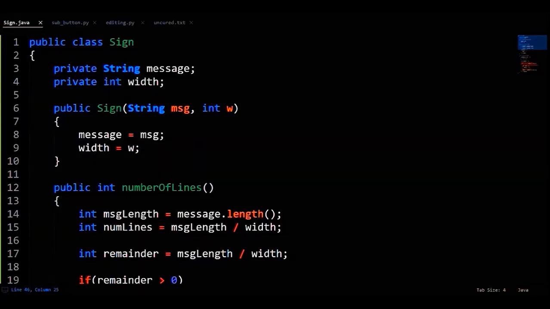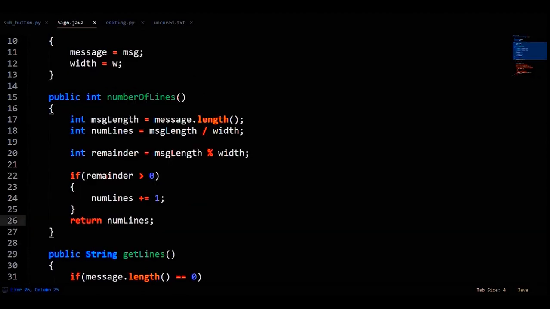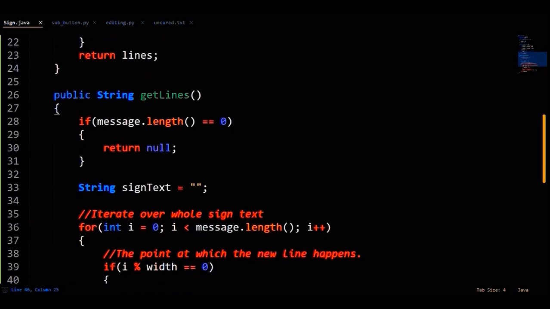For the code for 2, you have your class, the two members, message and width, and a constructor where you initialize your members. For the number lines method, you're getting the length of the message, dividing it by the width of the sign, then finally, you're adding 1 to that result if the length of the message is not evenly divided by the width. For the getLines method, you're immediately returning null if the length of the message is 0.